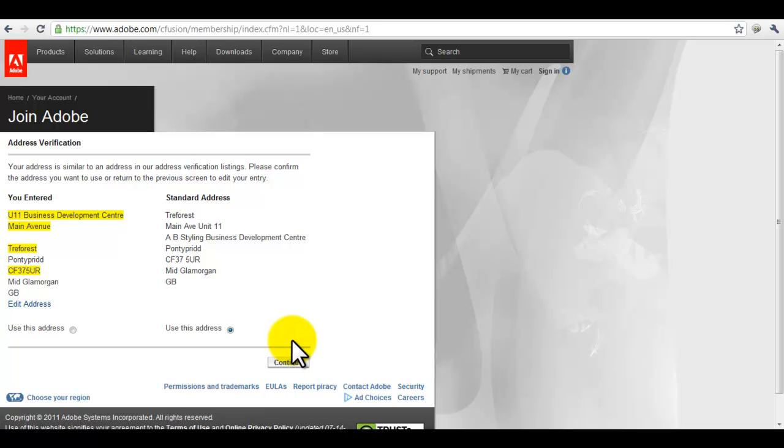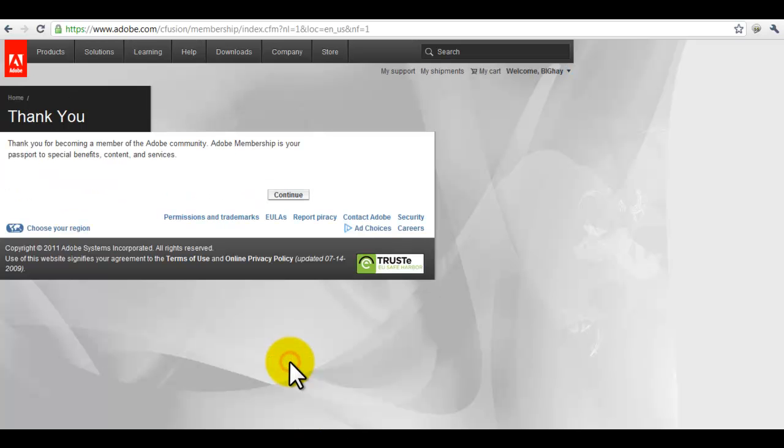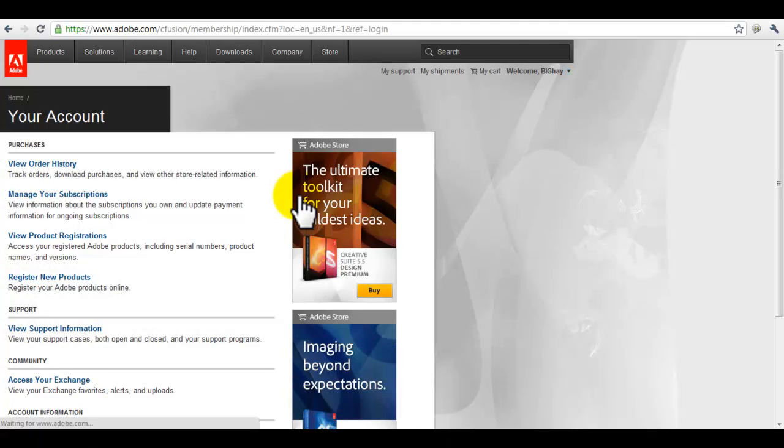If you've entered an incorrect address or an address which Adobe doesn't recognize, you can choose to use the alternative address which Adobe suggests for you, or you can use the address which you've entered yourself. So I'm going to continue by using the address which I've entered. And there we are, we've successfully created an Adobe ID. Click Continue and you're automatically forwarded to your Adobe account.